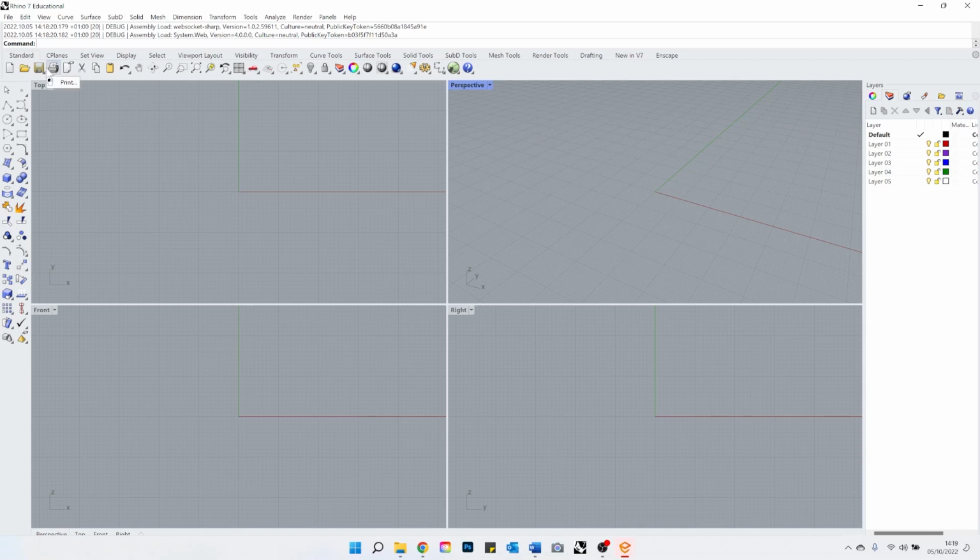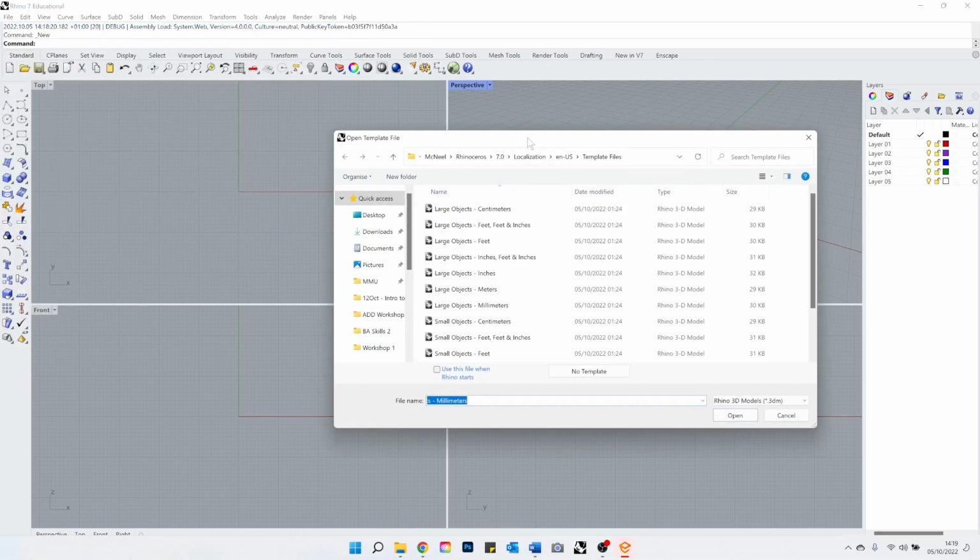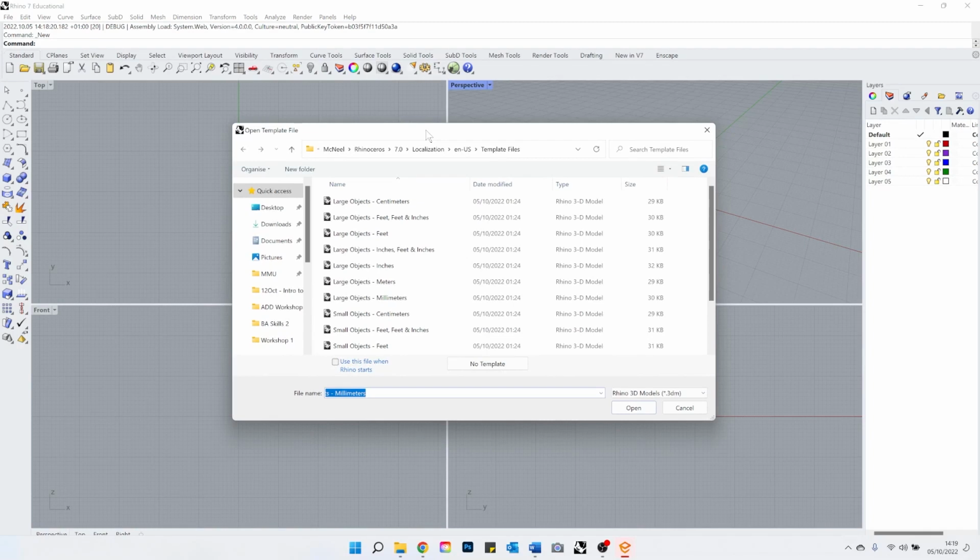Because we are all on architecture courses or similar disciplines, we usually try to work in millimeters. So we need to make sure that the template you're working in is also set up to be in millimeters. Make sure you go to File, New, and it will straight away open a folder where all the templates exist. The template that we need is Large Objects, Millimeters. If you double click or click Open, you'll see that the interface pretty much hasn't changed.